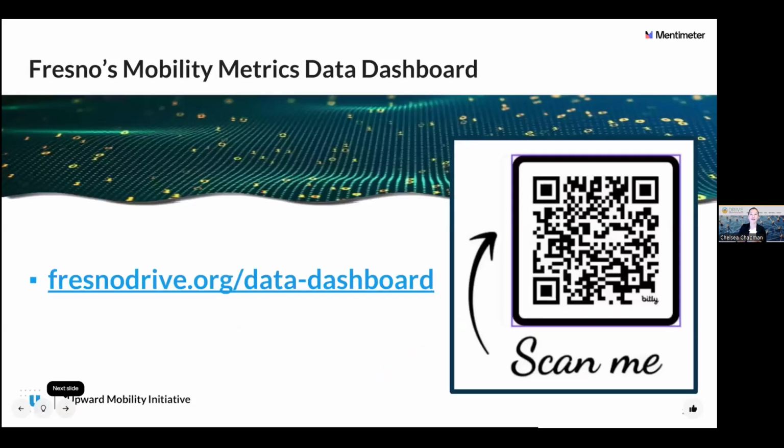Next slide. So after 3 meetings and a thorough beta testing of this local version of the dashboard, this happened over the course of a year. Fresno's mobility metrics data dashboard was born. Carolina dropped the link in the chat, and you can also use this QR code to scan in. Since that year process, we've continued to update and improve on it based on some audience feedback.